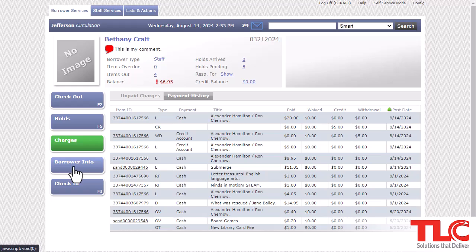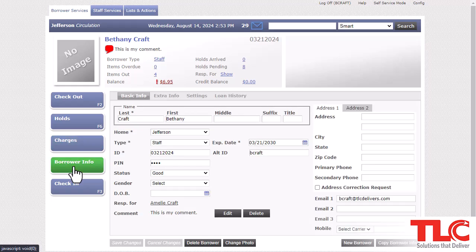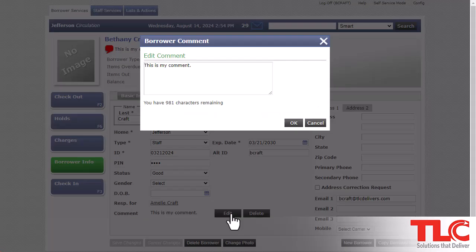Next, under borrower info, you can see all of a borrower's basic information. So everything like their name and their home location, if you've got multiple locations, borrower type, and so on, is available here. I can also see responsible for if this is a responsible party, and then I can change comments as well.